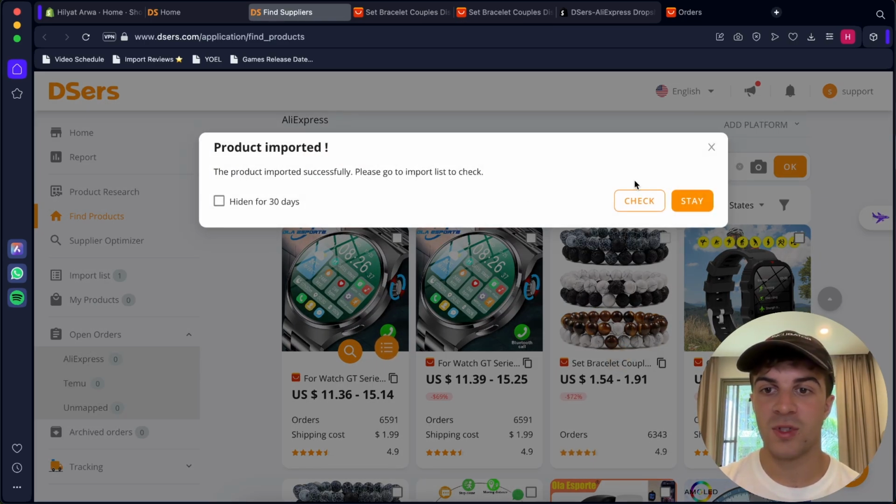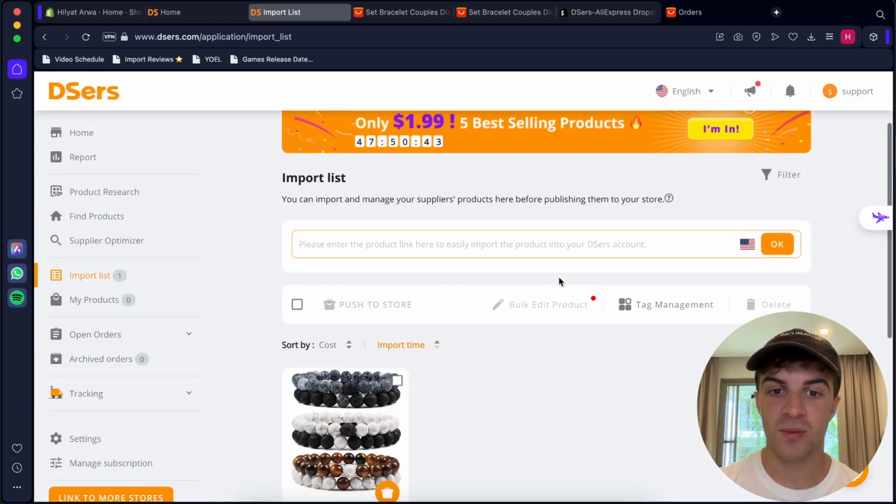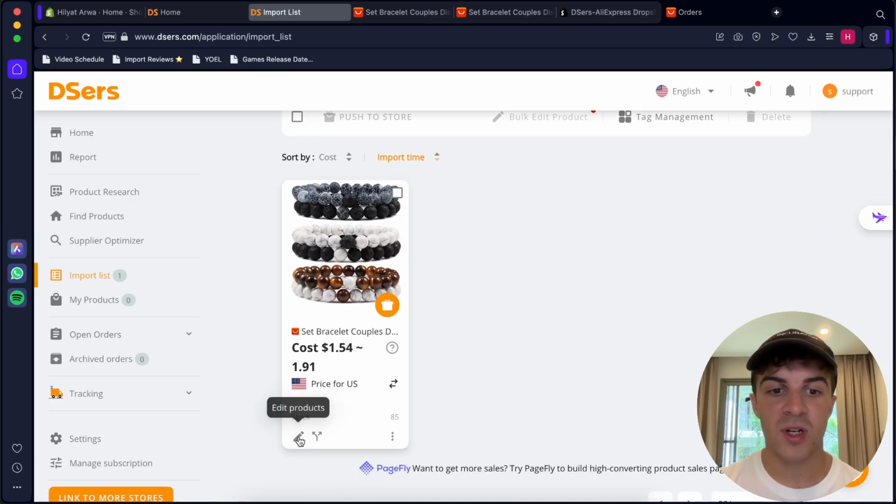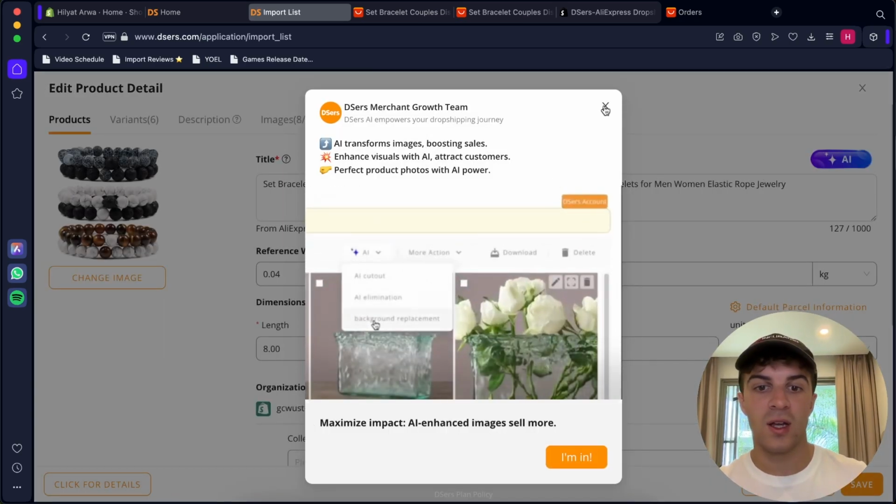And some of the words don't really make sense, but you can go ahead and check it, or you can stay where we are. Let's click on the check button. So here we are. We can press the little edit product icon here.